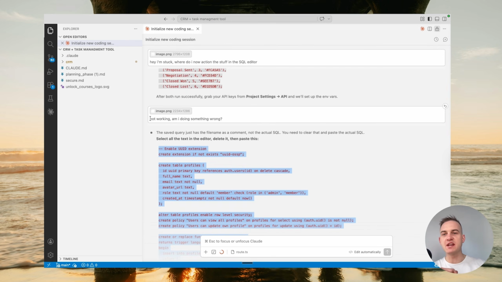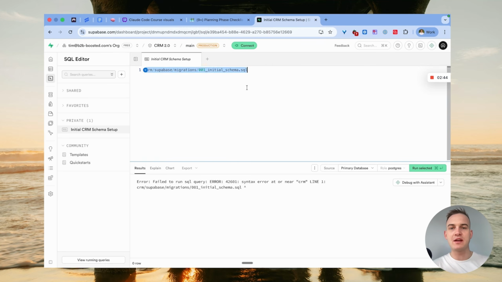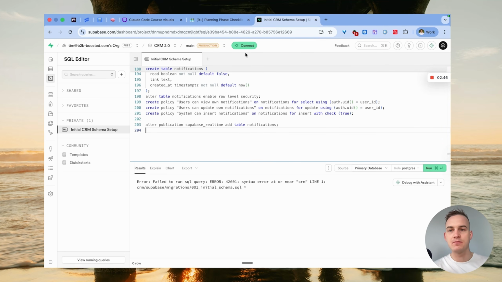So now I just basically said, hey, it's not working. Am I doing something wrong? And it just basically said, hey, select all the existing text in the editor, delete it, and then paste all of this instead. So I'm just going to copy this to clipboard. I'm going to go back here, delete the existing text, paste that one that they recommended, click on run. And then based on that, it should give me a success, no rows returned over here.